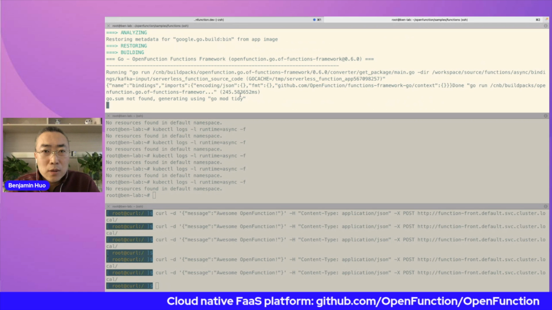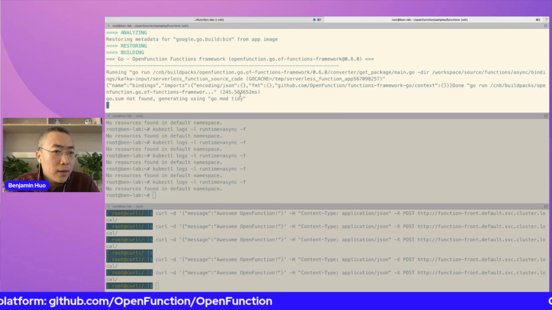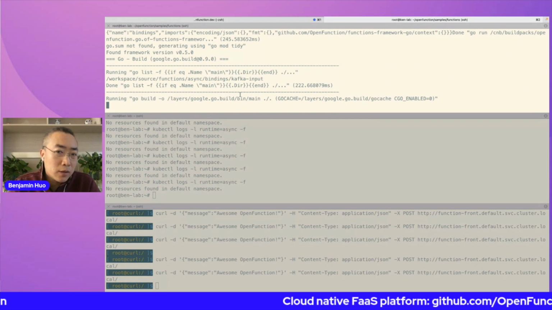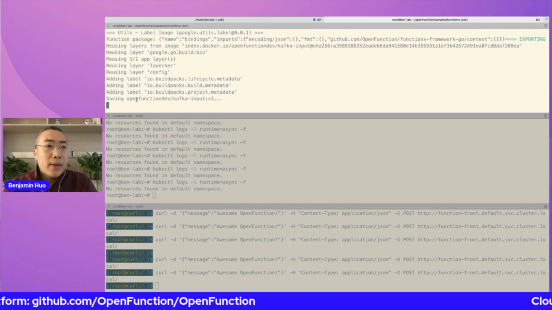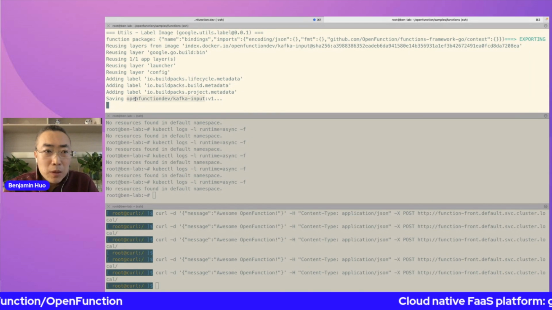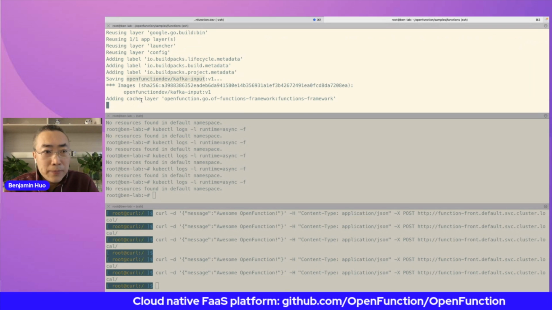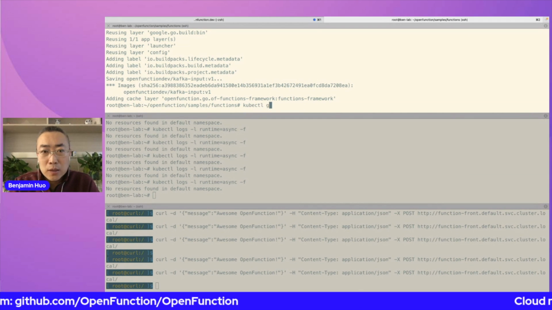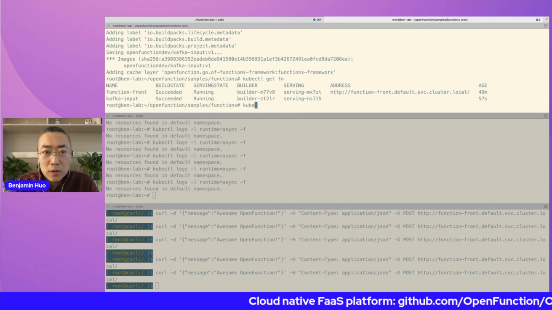For the build we are using Cloud Native Buildpacks. It's inspired by Google Cloud Functions, and with buildpacks you don't need to have a Dockerfile to build a function. The buildpack detects the languages and builds the function into a container image. You can see here, saving the images, exporting the images to a Docker registry. Now the function should be up and running. You can see here, the async function is also here.